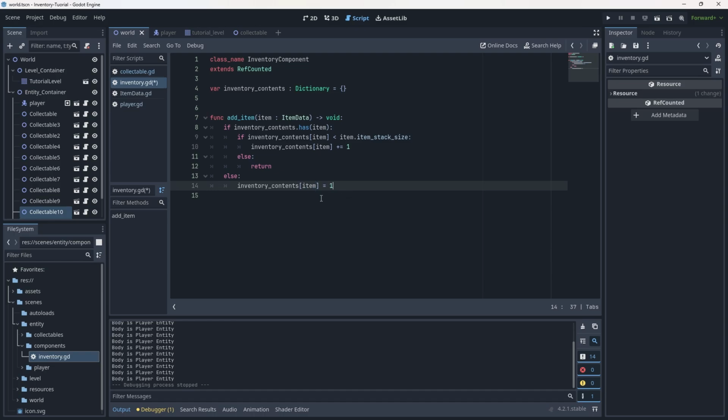We can pretty much just iterate over this a lot, right? Because now that we've added this, we can do this check again and see if we hit the stack size. If not, we can add 1 to it, and we can just keep going through like that. And that is the simplest way of adding an item.